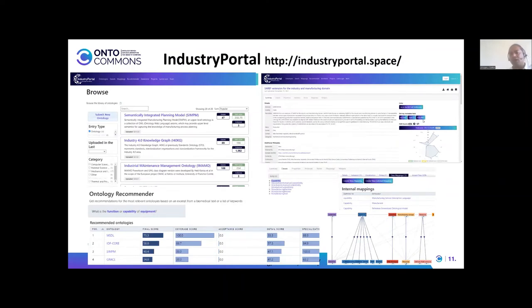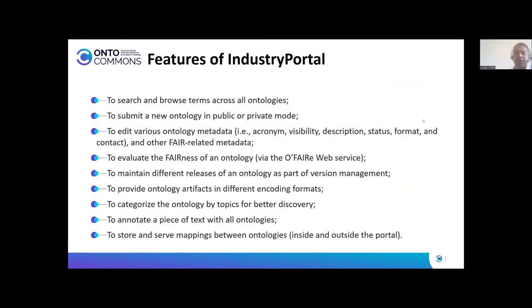Now, the industry portal is mainly a hosted repository, but it's not only a repository, it provides many other services. You can see that there are some ontologies, and we are constantly adding new ontologies. However, most importantly, these ontologies are completely annotated with FAIR metadata. So you have all the information you need for finding and accessing these ontologies. There are already some alignments done between these ontologies, which you can explore, and it also provides some recommendation services. These are the features.